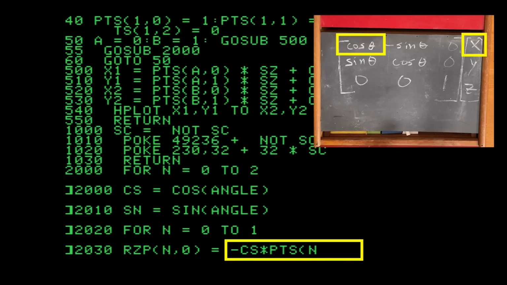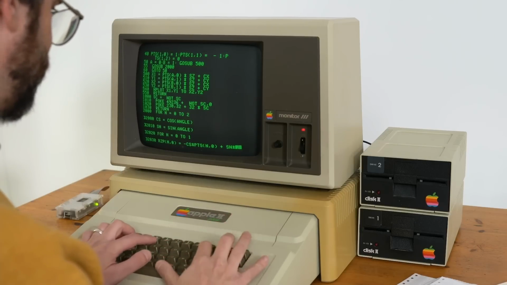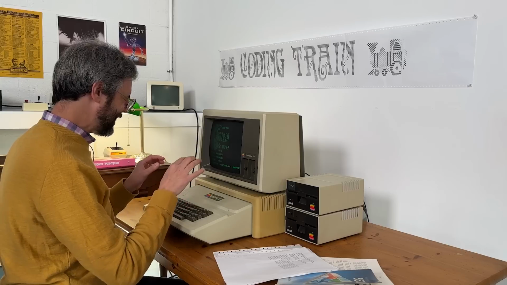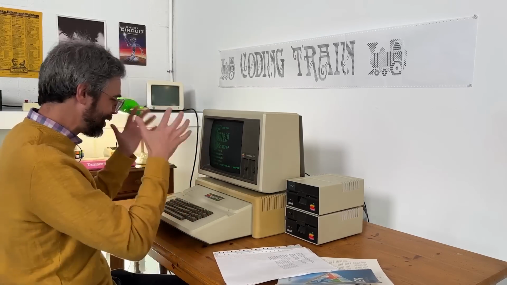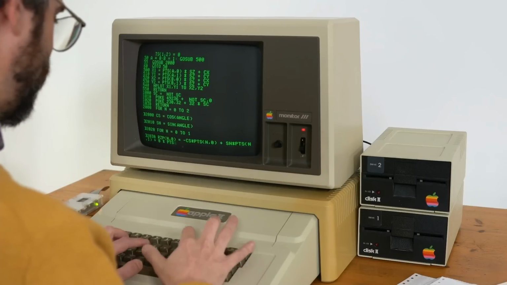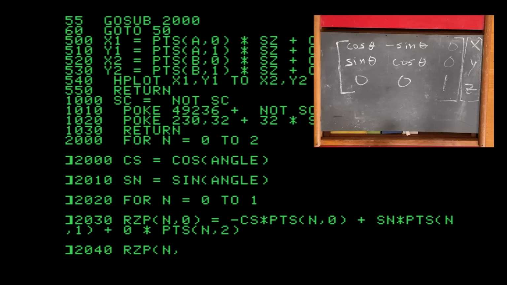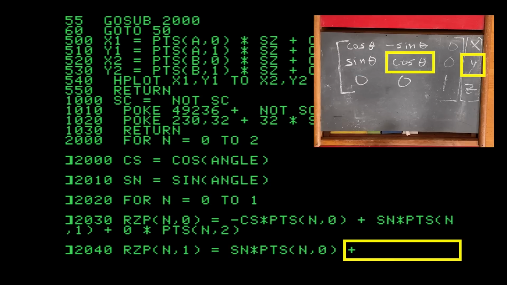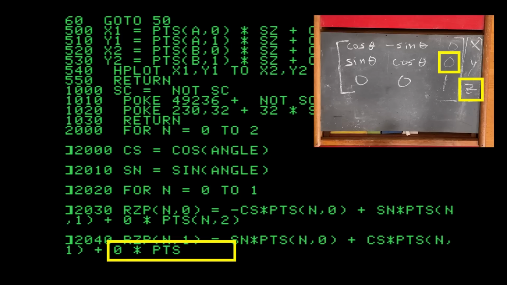Times X, which is 0.0, plus sine times Y, which is 1, plus Z times 0. Now, since I'm multiplying by 0, I don't need to have that operation in there. Probably should just leave it out, but I feel like just to have the math be consistent, I should say 0 times points n comma 2. Then let's do the Y. Y equals sine of theta times X plus cosine times Y plus 0 times points Z.